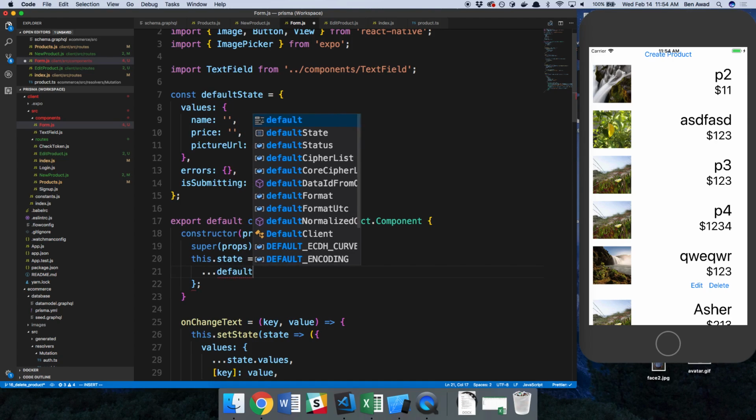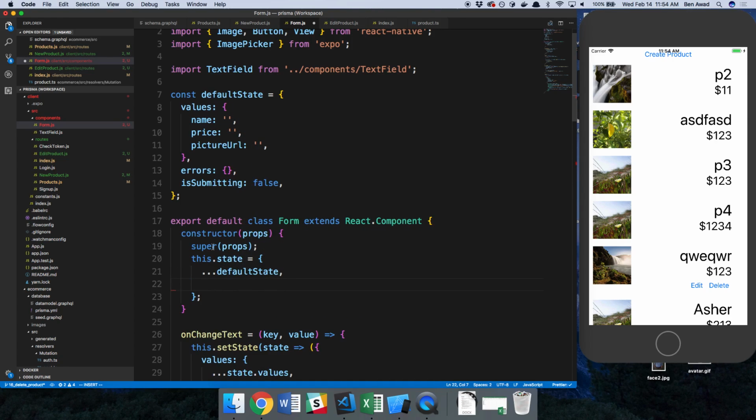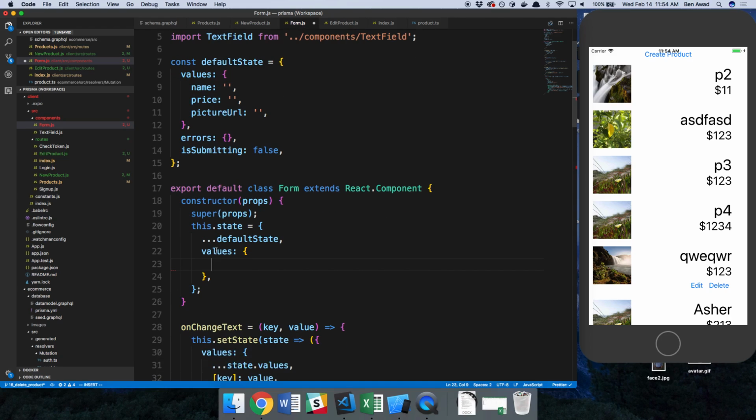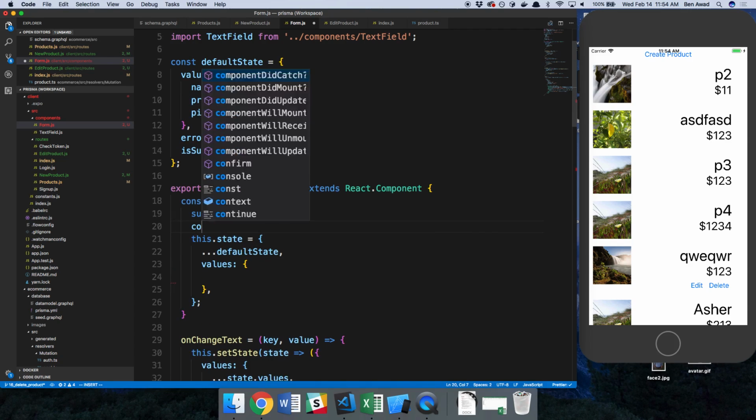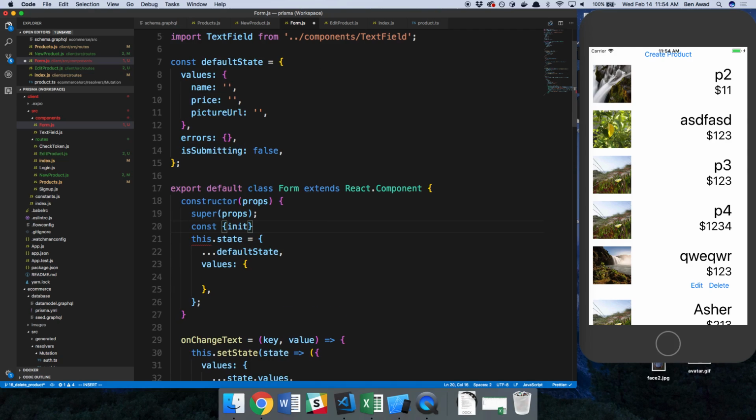Default state, and then the only thing that could possibly change is our values. So let's say values, and we're just going to merge the arrays. Now you could just have values equal to initial values, or you could merge them, and we're going to say const initial values, and remember we're not passing this prop in from our new product, so we can just set it to an empty object as a default.